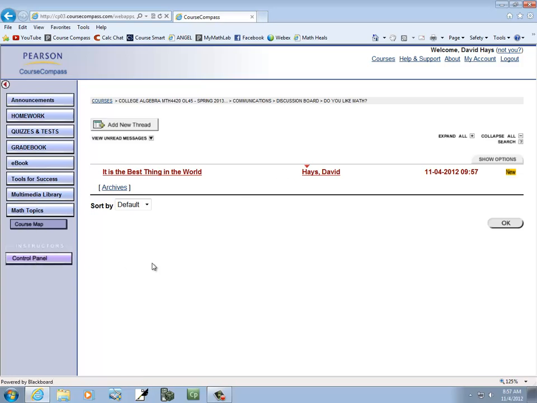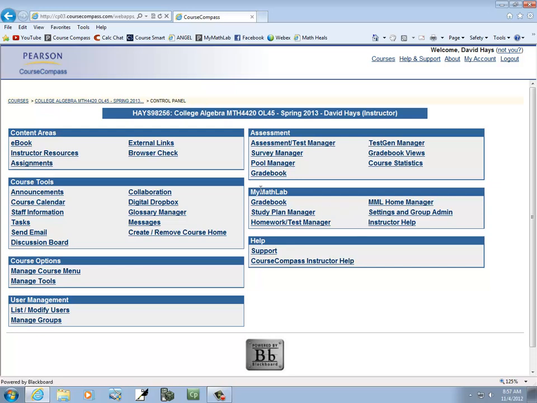Now I'm going to click Control Panel. The main area you use in teaching online math is this one right here. Gradebook, Homework Test Manager, Study Plan Manager. Let me go to Gradebook first.